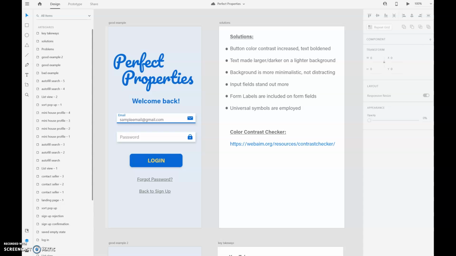Okay, so here we have a redesigned version of the app that's a lot more accessible to visually impaired users. First and foremost, you can see that the button color contrast was increased, and also the text within the button was darkened and made more bold so that it stands out from that background. In addition, the text here, here, and here was made larger and darker and placed on a more minimalistic background that's not really as distracting.